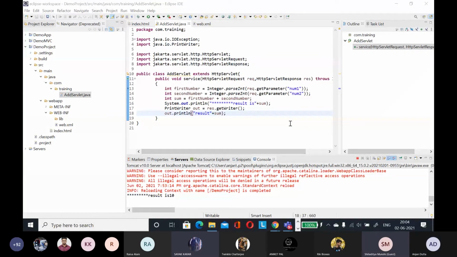Okay, so see, whatever technology you are using, if you are using Python, .NET, PHP, whatever you are using, the basic model is the same.